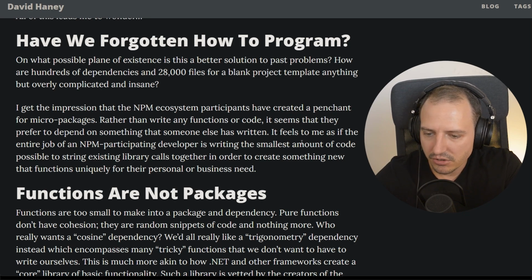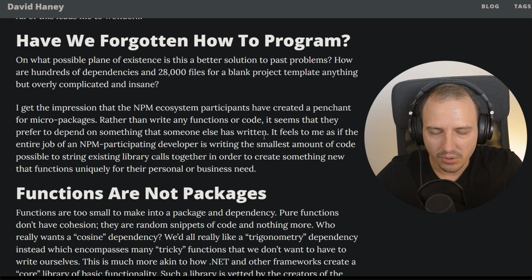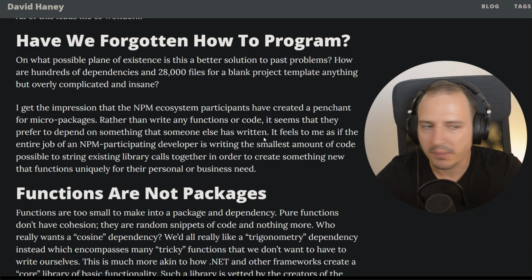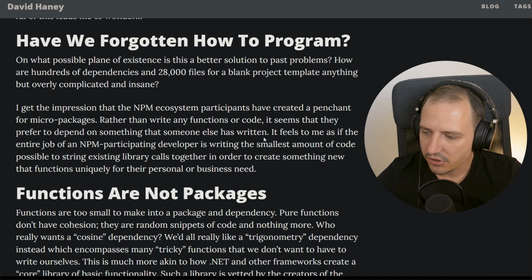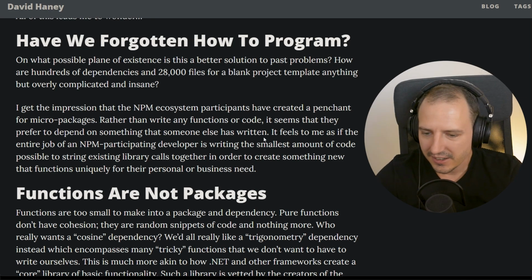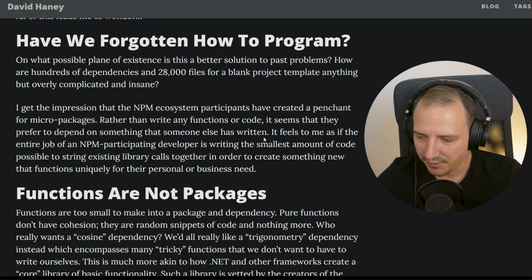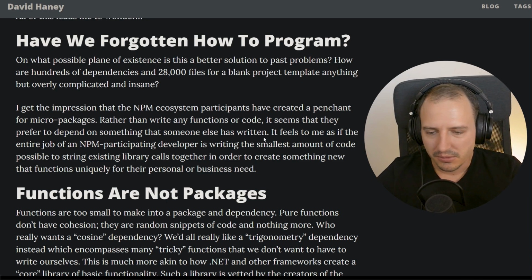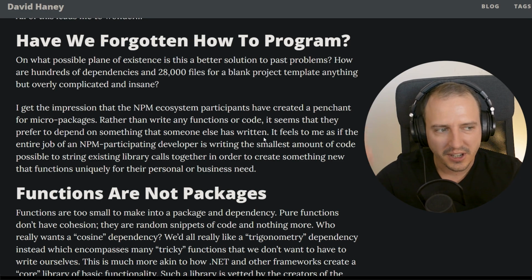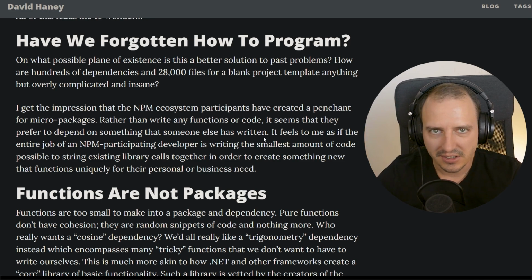Rather than write any functions or code, it seems that they prefer to depend on something that someone else has written. Yeah, you don't want code, you just want to, like a film editor, cut them together. Hate it. It feels to me as if the entire job of an NPM developer is writing the smallest amount of code possible to string existing library calls together, to create something new that functions uniquely for their personal business need. Calling yourself a developer just because you can put together some packages, it's nonsense.